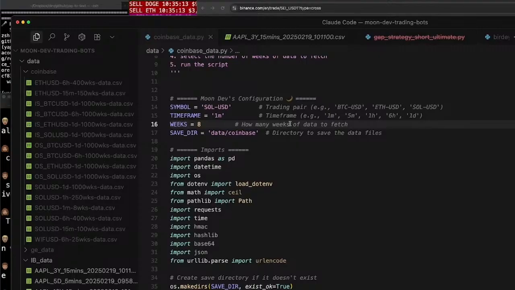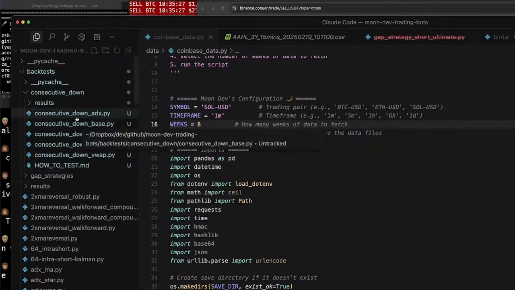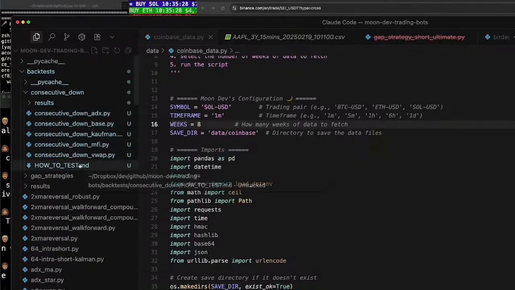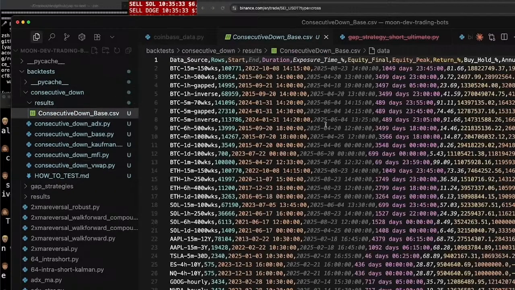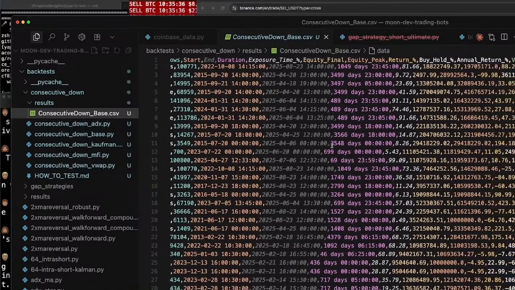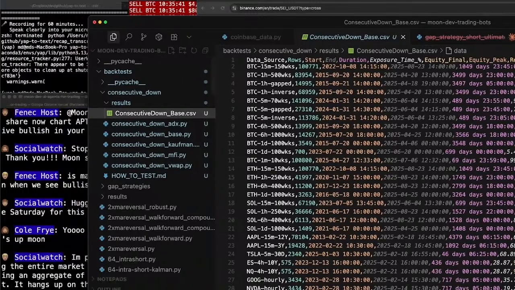So I add sources, and now together started here, and now have this consecutive down. Okay, so let's see the results first off. So this is the consecutive down base, and you can see how it works on all of these data sources now. Slick, bro.